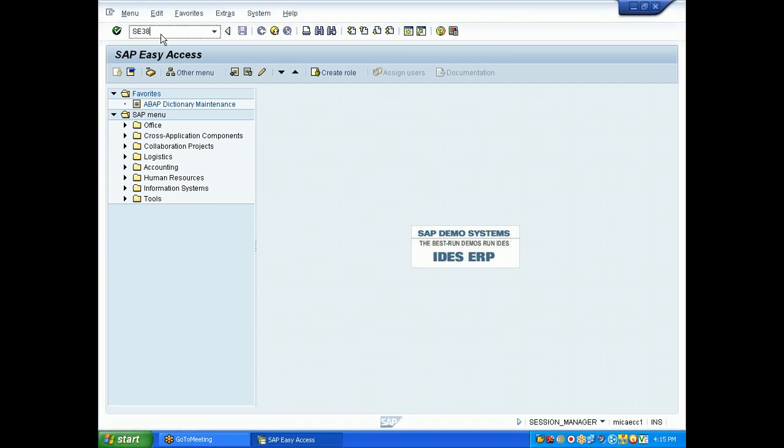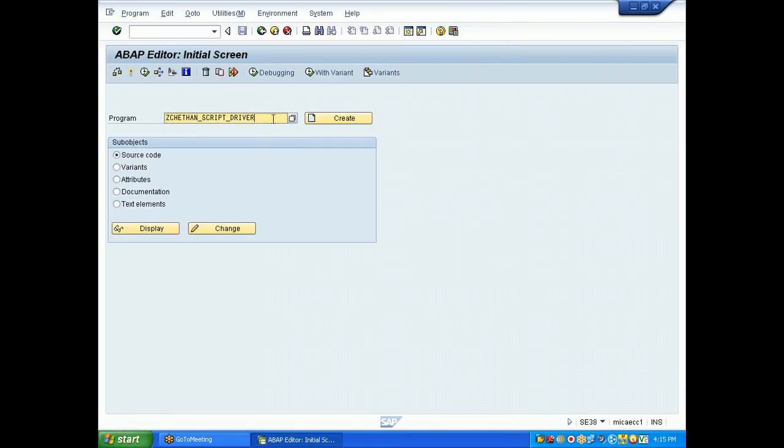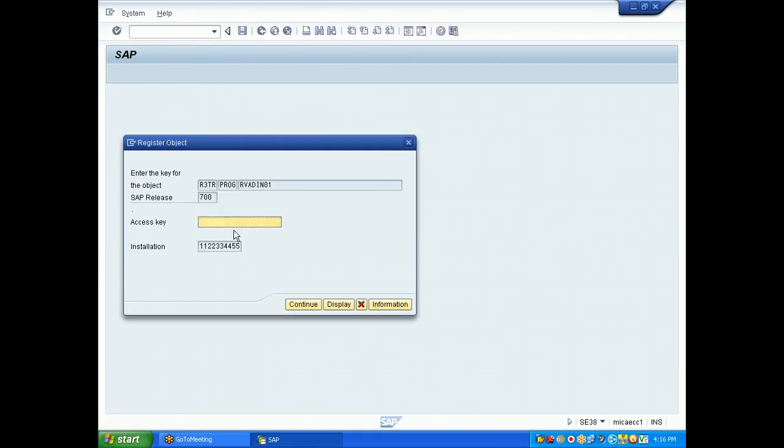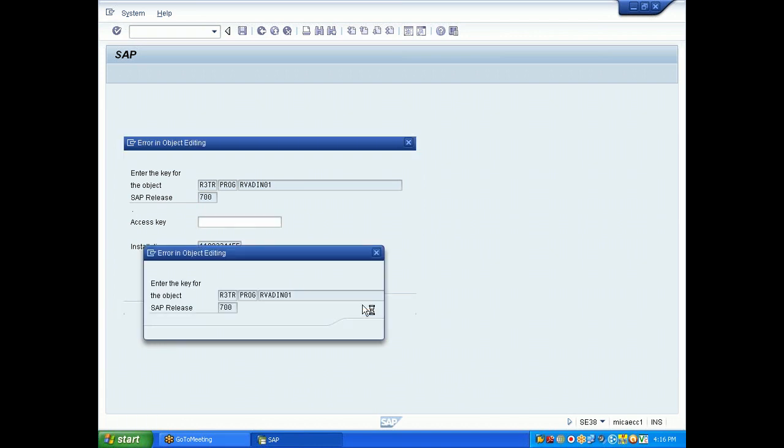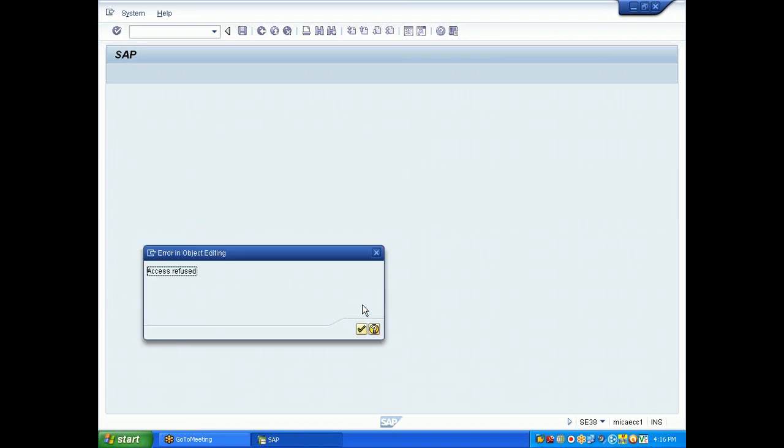Can I edit? I'll take some program which starts with R. That means this is a SAP standard program. If I click on change, what will happen? It will ask for an access key. But for user exit, to implement your own code, an access key is not required. So user exit is a slot provided by SAP in SAP standard program to implement customized logic without access key.